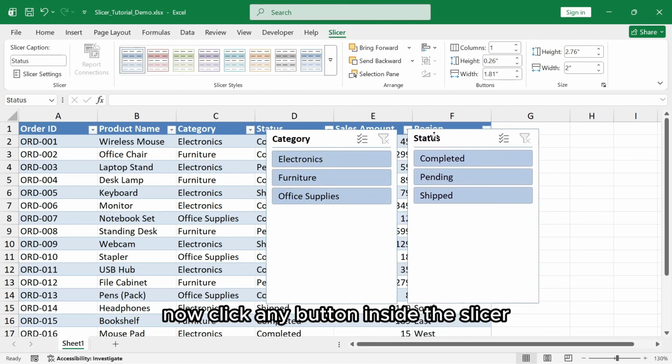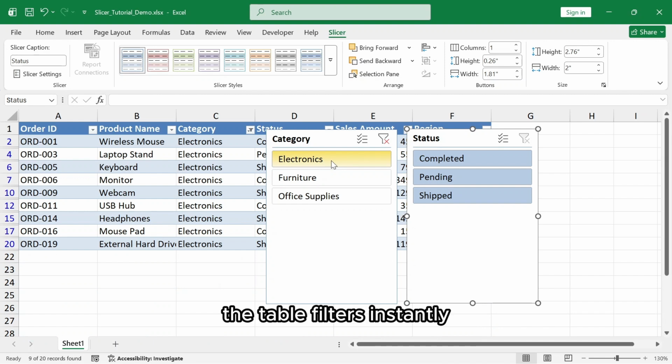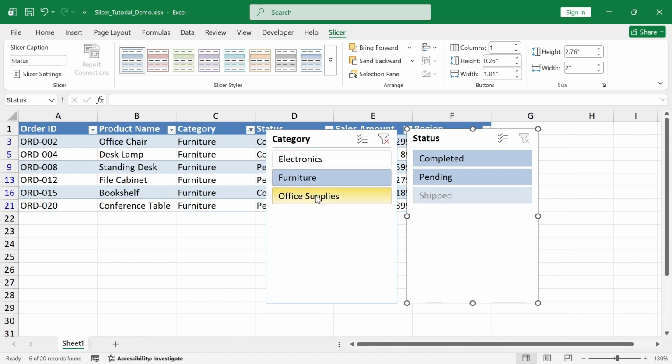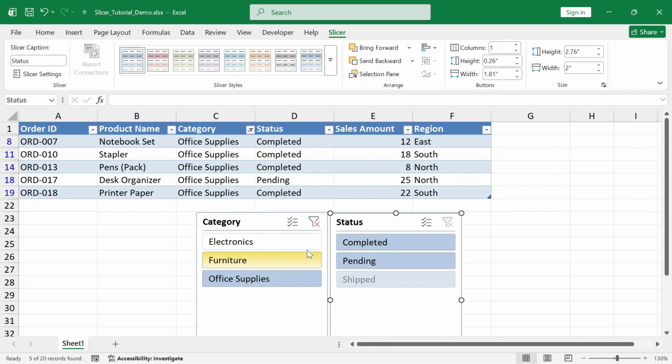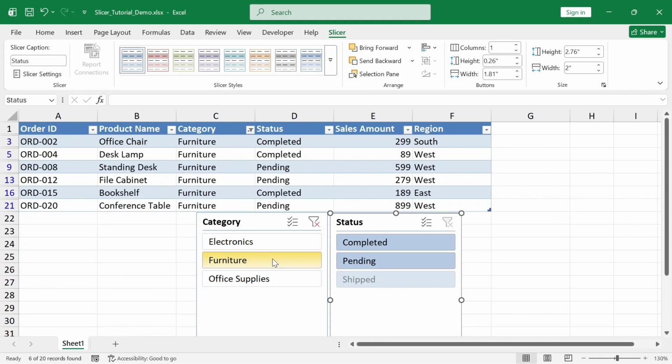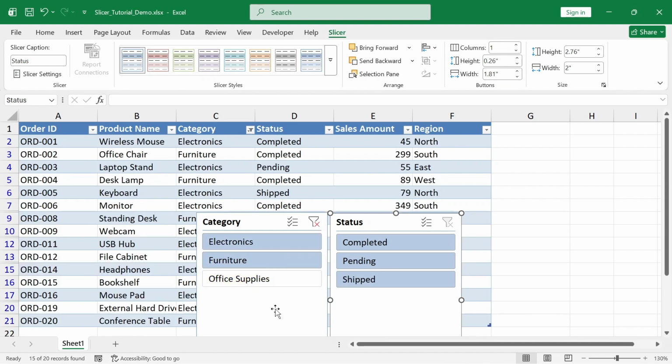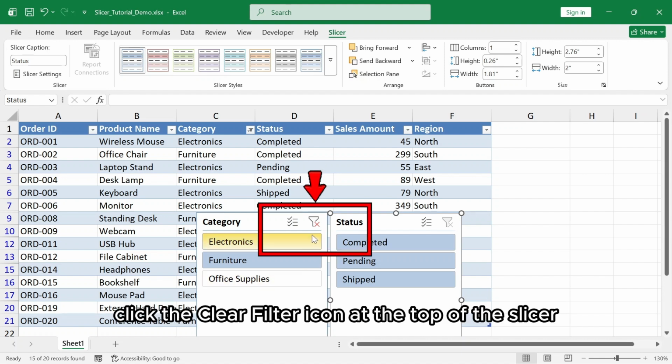Now click any button inside the slicer. The table filters instantly. Click another value to switch the filter. To clear the filter, click the Clear Filter icon at the top of the slicer.